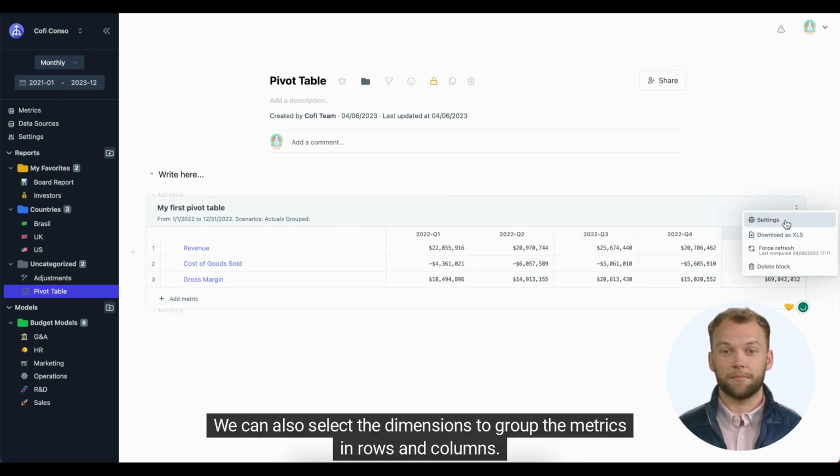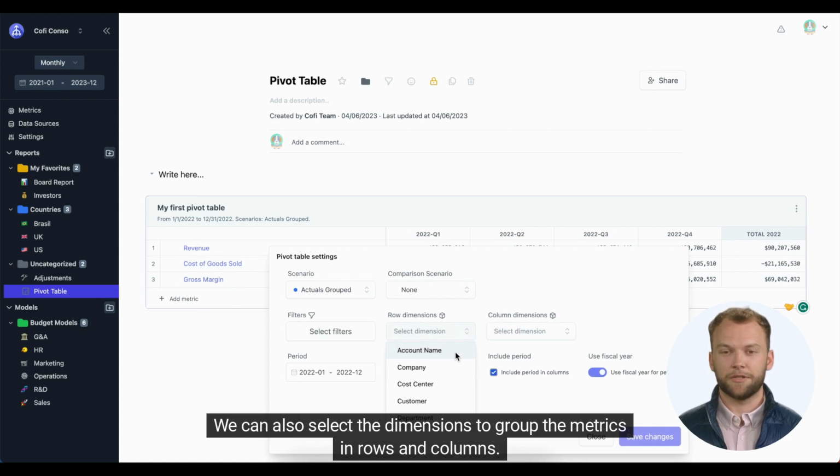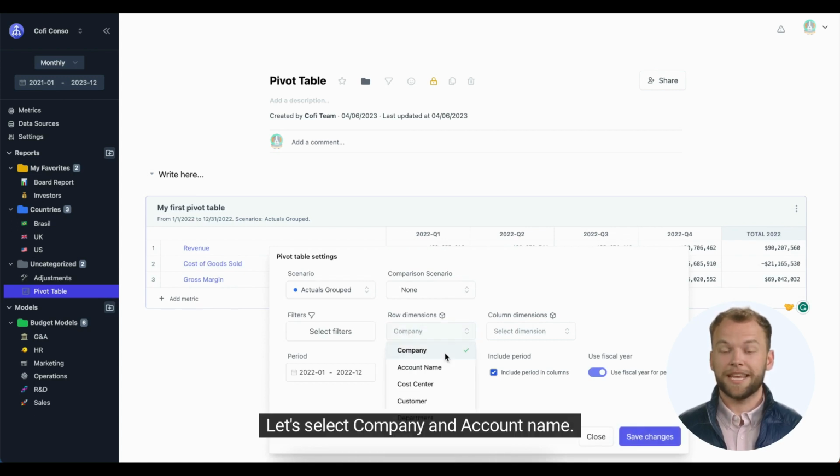We can also select the dimensions to group the metrics in rows and columns. Let's select company and account name.